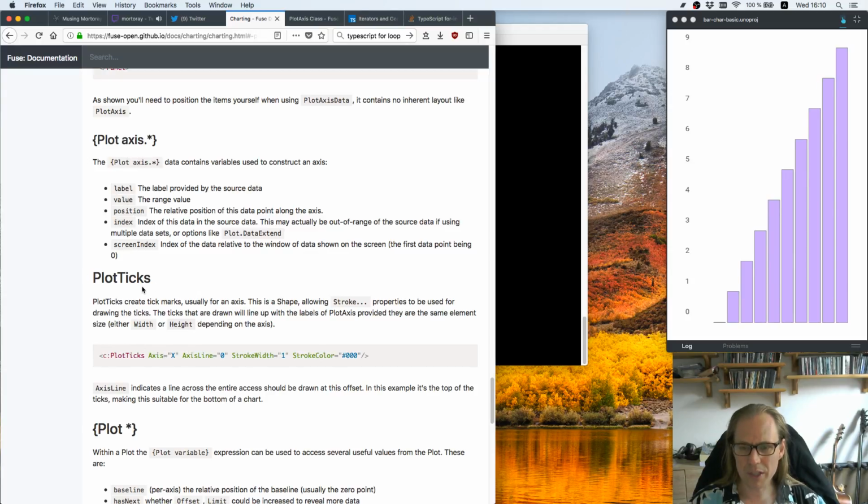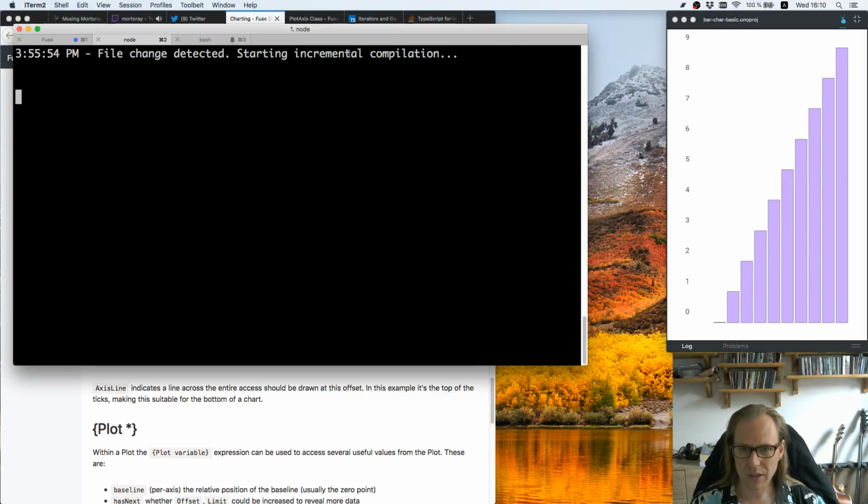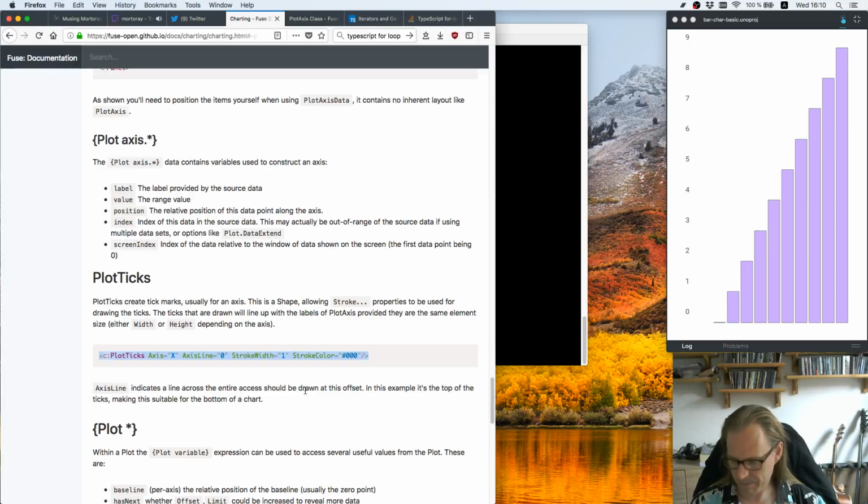Now the next one we want is plot ticks. So we have the numbers, now we can do plot ticks. And I'm just going to copy this thing here. Although it's actually wrong. I want... Come on. And my Sublime disappeared. That's weird.